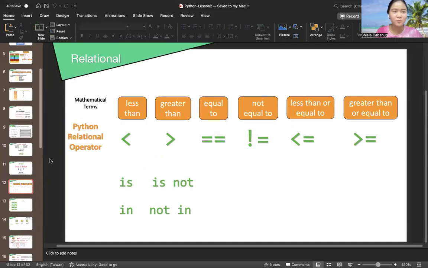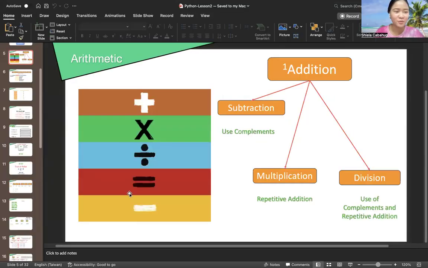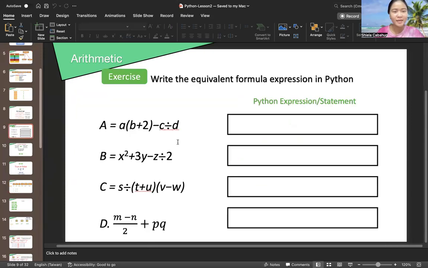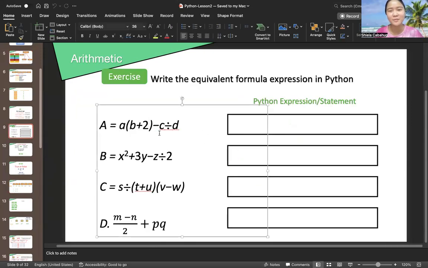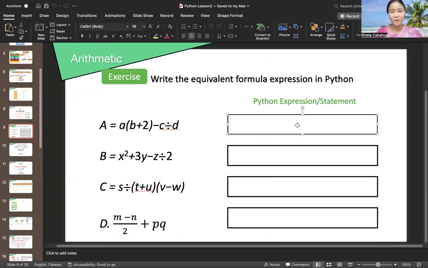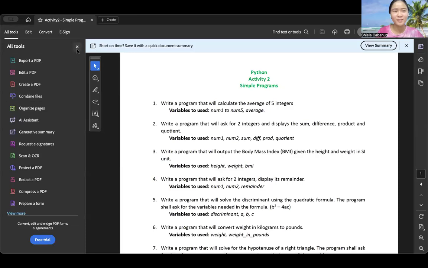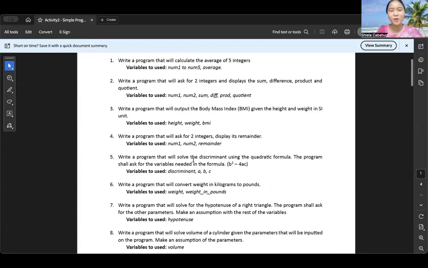Okay. So to practice more on the arithmetic operators, this is how we write in math. You can try to write how you would write it in Python. I also have some activities that you can practice. If you have time, you can do it, and once you finish, you can submit it to me. I'll make another form where you can submit it. So here are the problems.